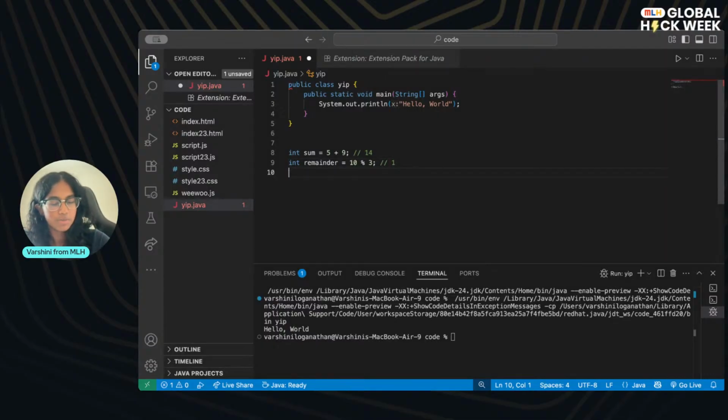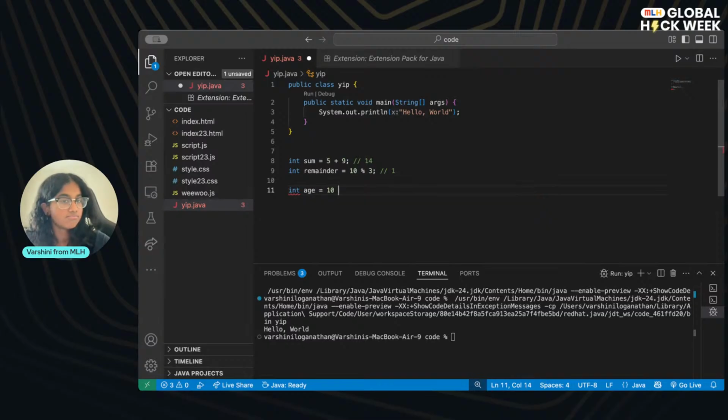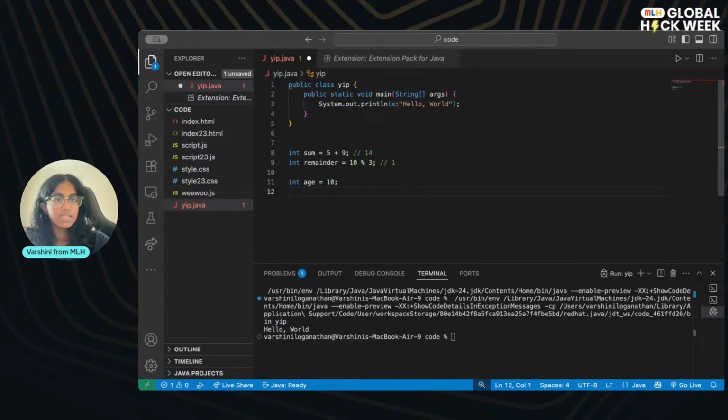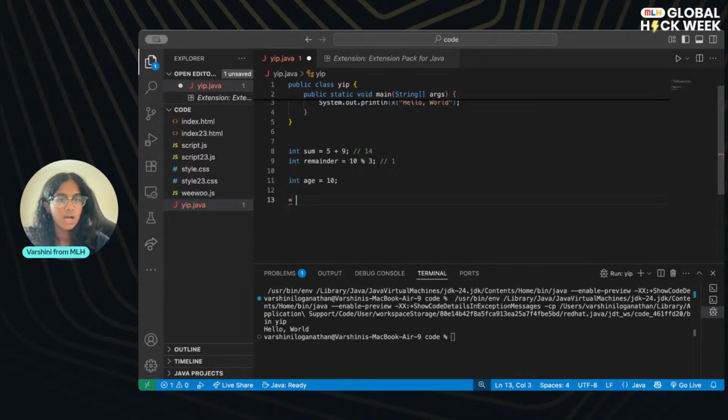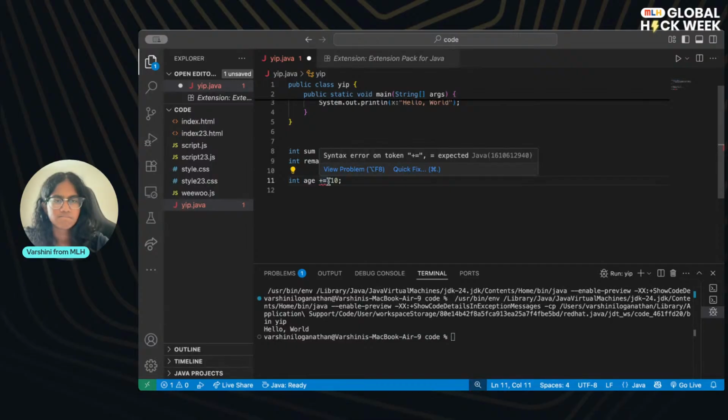Thank you for responding, y'all. And you can also do assignments. So we can do like int age equals 10 if somebody's 10 years old. And also we can do a couple of other assignment features. So obviously equals is setting something equal to something else. We can do plus equals, which is adding. So we can do age plus equals 10.